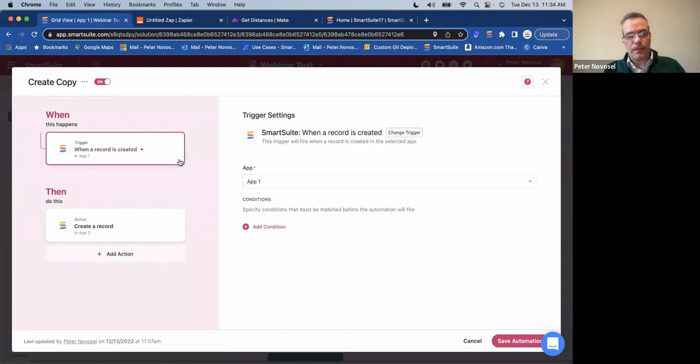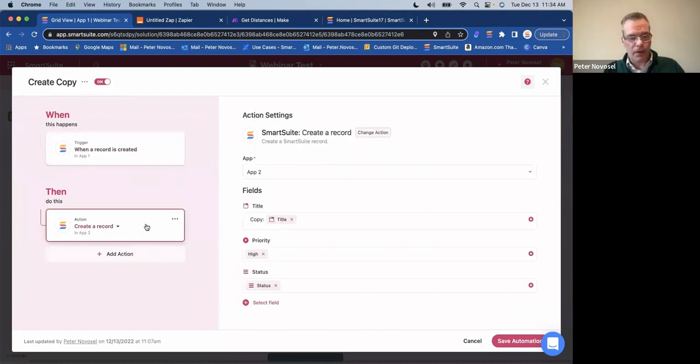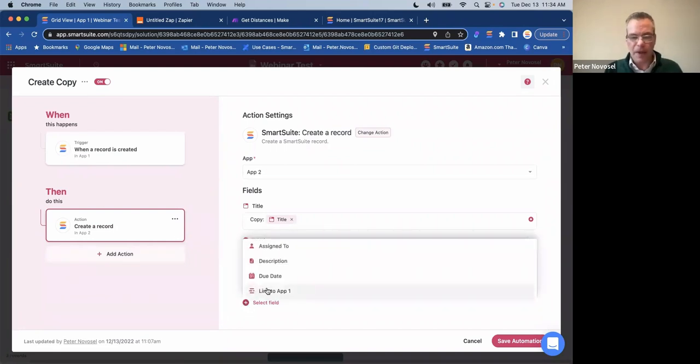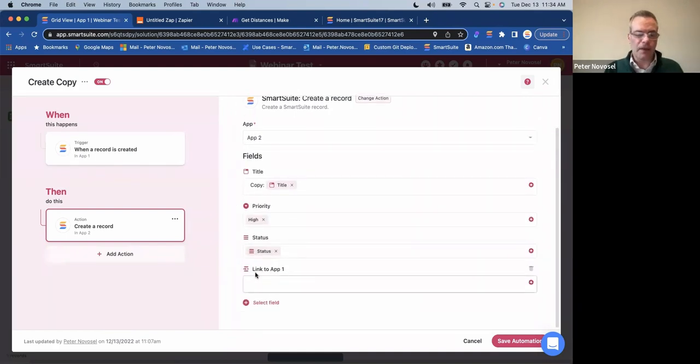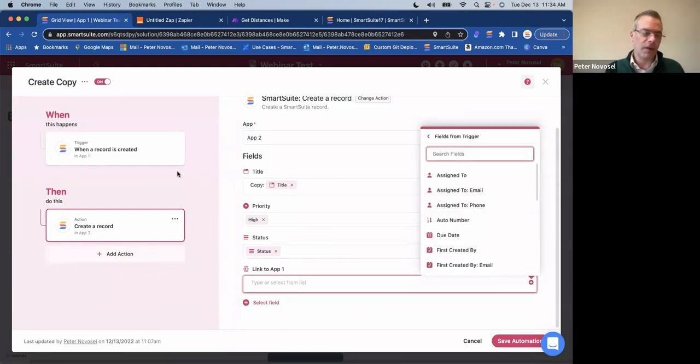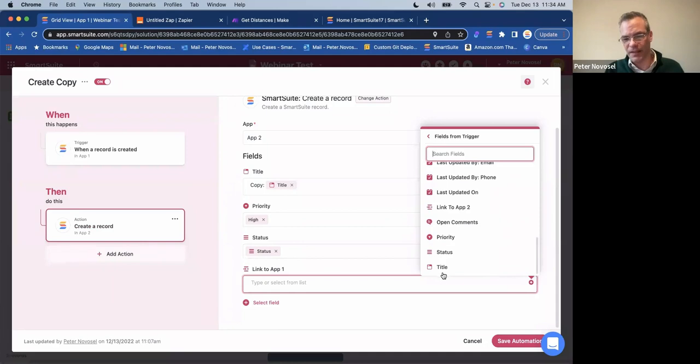So anytime a record's created in app 1, I want to create a new record in app 2. But we're going to extend it to include the backside linked record field. And the trick to populating the relationship is including the title field from the triggering record in the linked record of the created record. Hope that makes sense.